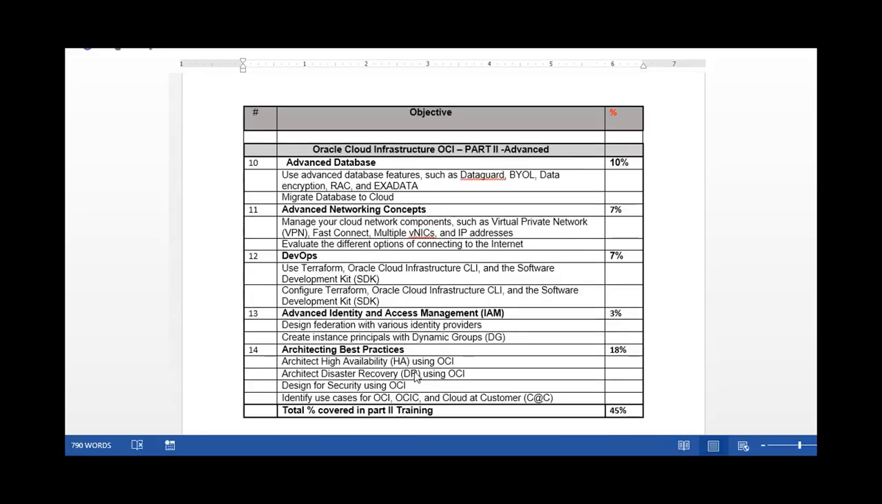And finally, which is the major chunk, we're going to architect high availability, HA, using OCI. We're going to develop a system which is highly available behind a load balancer and which is going to span across multiple availability domains. So if one of the data centers goes down, you still have the other one to work with. Then we are going to architect disaster recovery, DR, using OCI.